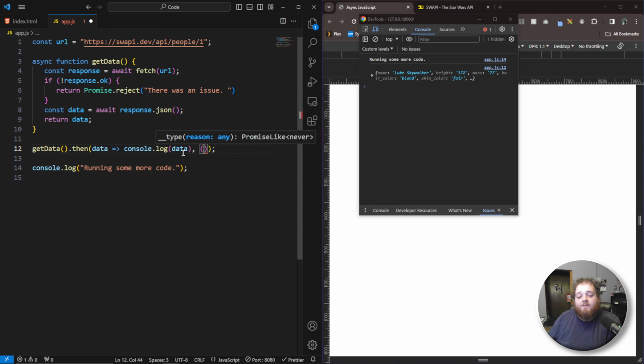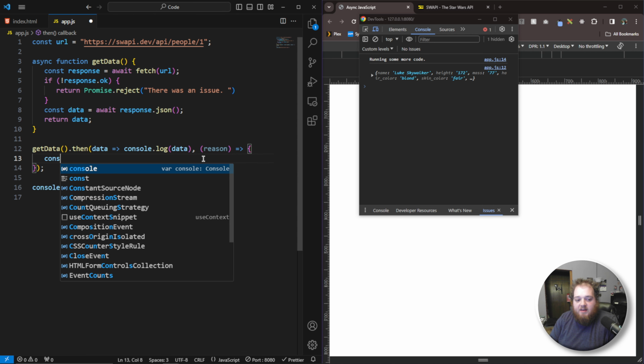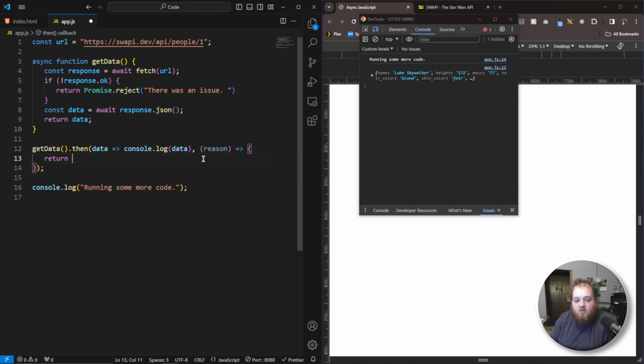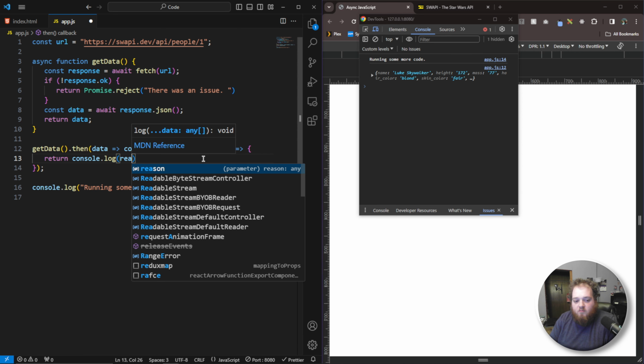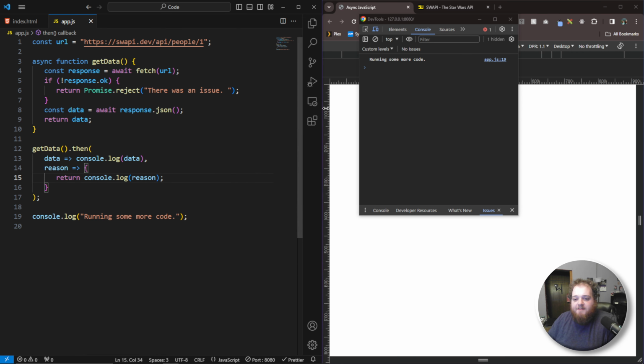So if it's fulfilled, then we can call this, and if it is rejected, we can call this second method here. So we could say reason, and we could say return console.log reason. And if we save that and we actually fudge up the API endpoint here a minute, then we can see that there was an issue and this promise was not okay. So we returned a rejected promise with this issue right here.